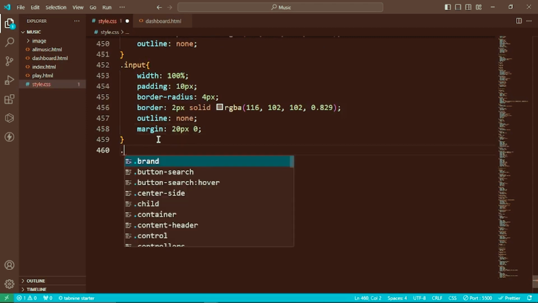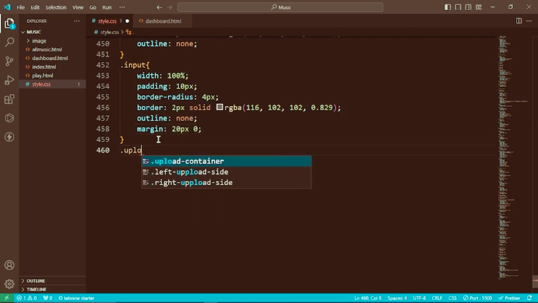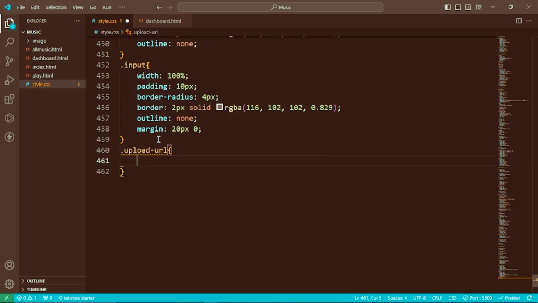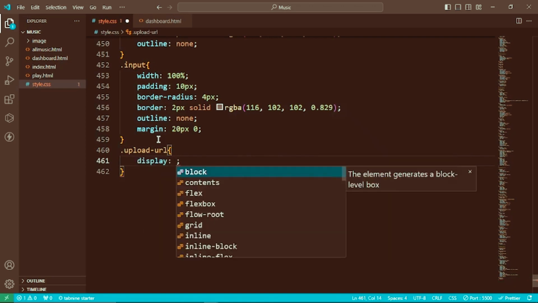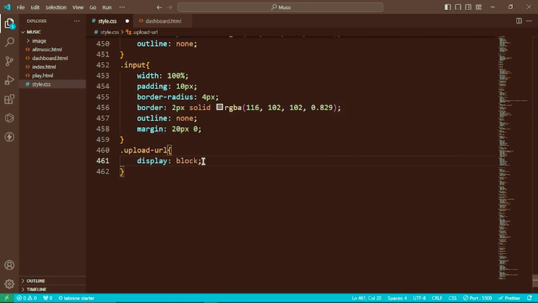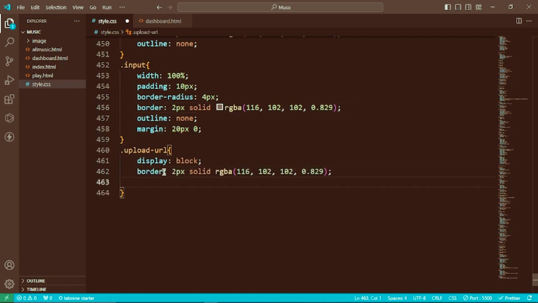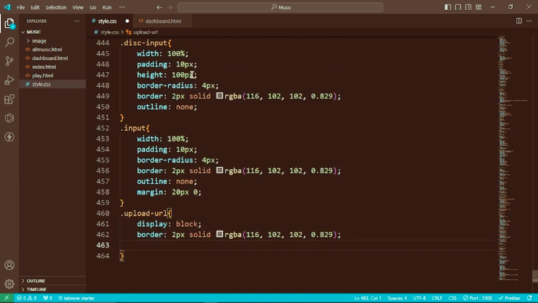So I'm going to take the class of upload-URL, like this. I'm going to have a display of block, border. I'm going to take this border just because I want it to be the same. I want the width and height, so I'm just going to take everything from here and then paste them here.